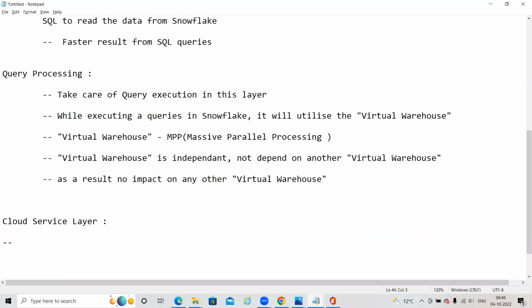So what will it do? The cloud service layer will coordinate with Snowflake for all the operations. This is the layer to coordinate with Snowflake for all the operations. What are those operations?